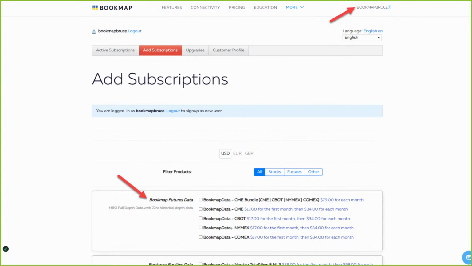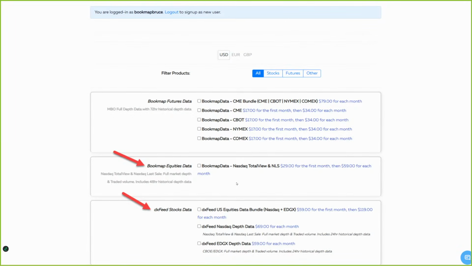So go through the process and subscribe to your futures data. And let's scroll down the page a little bit, and you'll see also equities here. Now, you can subscribe to all of these if you want at the same time. It doesn't really matter.